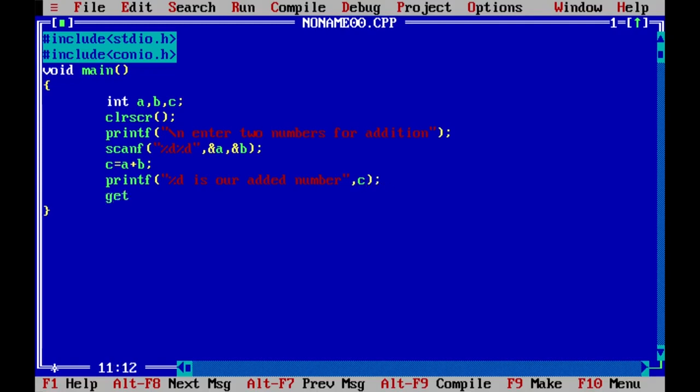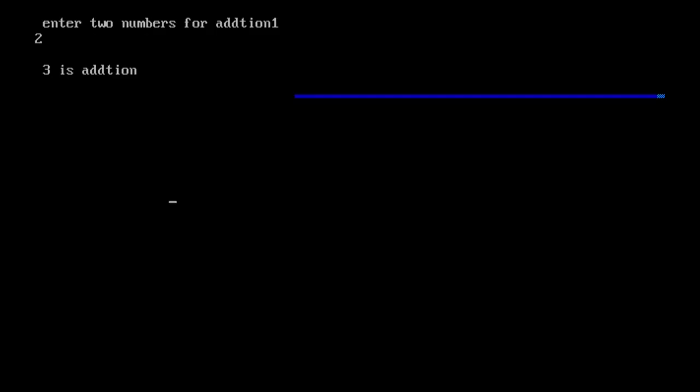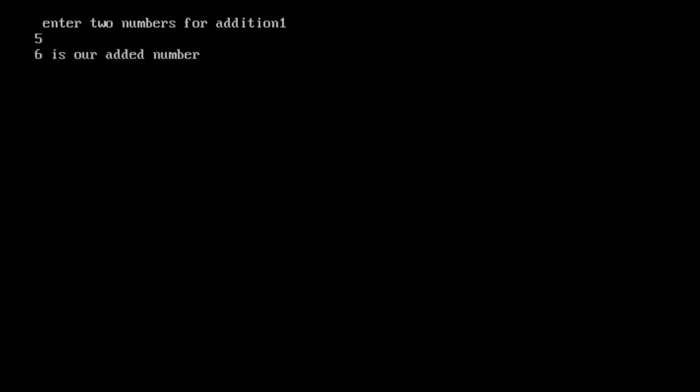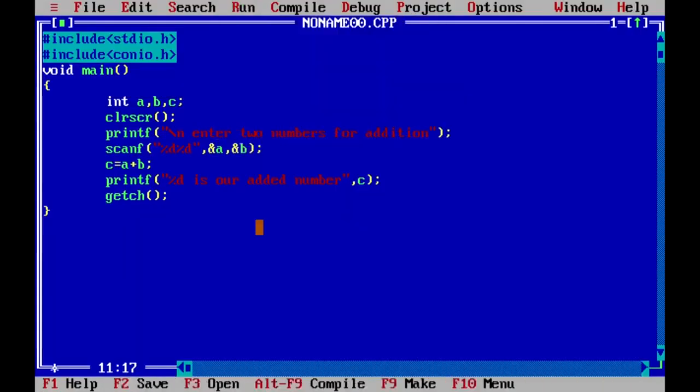And lastly the function getch. This function is required to hold our output display for some time. So two numbers are 1 and 5. So 6 is our added number. So first of all we have seen the addition.